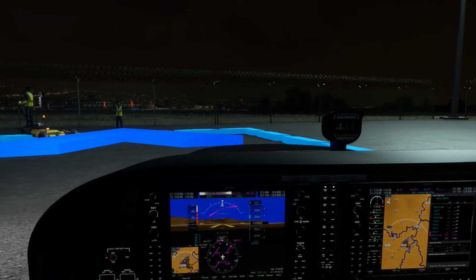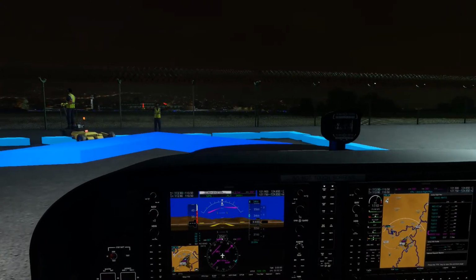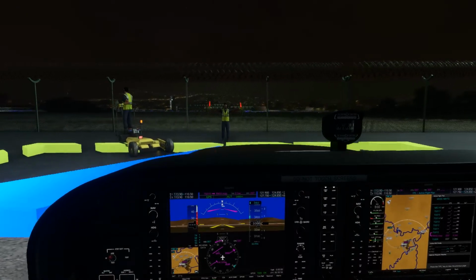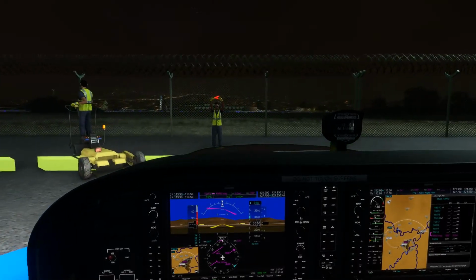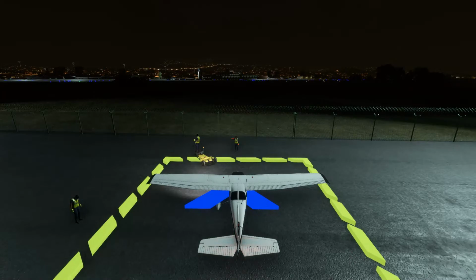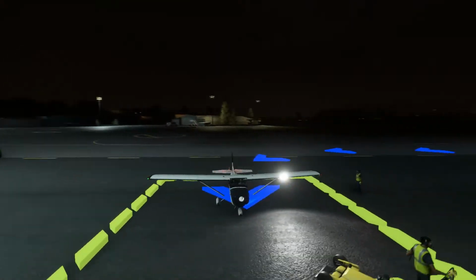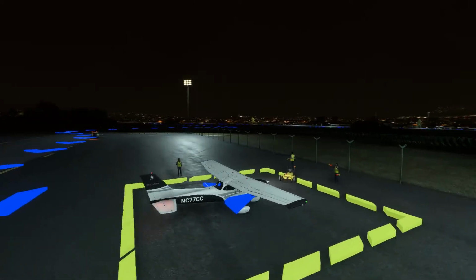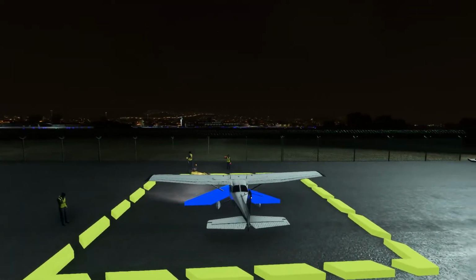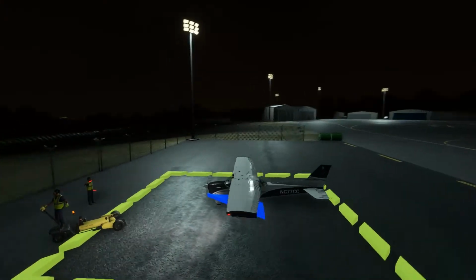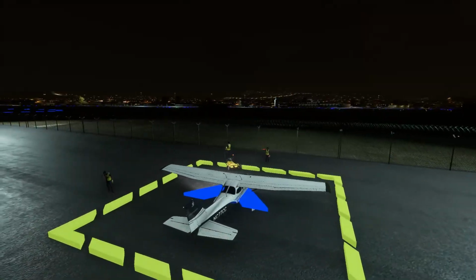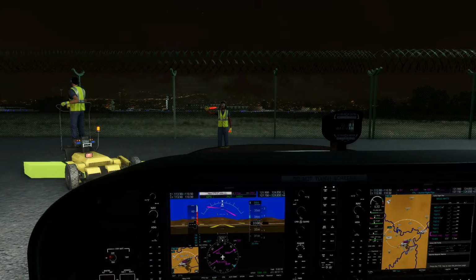Looks like that fence has razor wire on the top. Okay, this way. Right, that way. Okay. And the nice thing about this runway, though, is how lit up it is. Good job, Microsoft. There's a lot of runways that just aren't lit up, but this one is. And I like that.